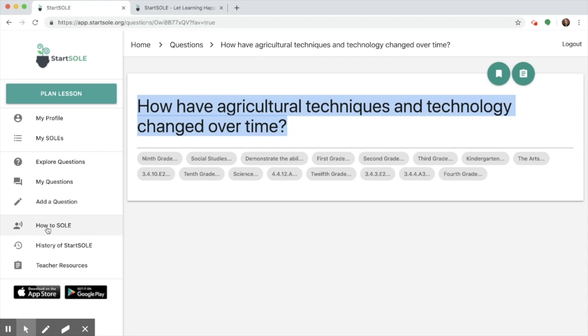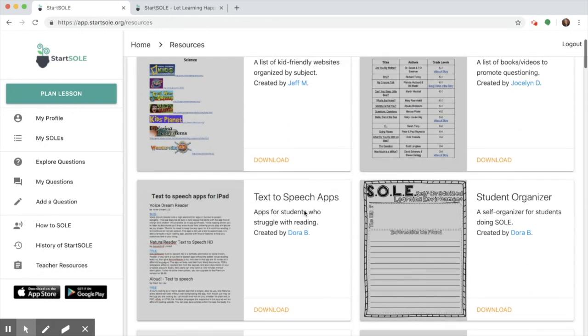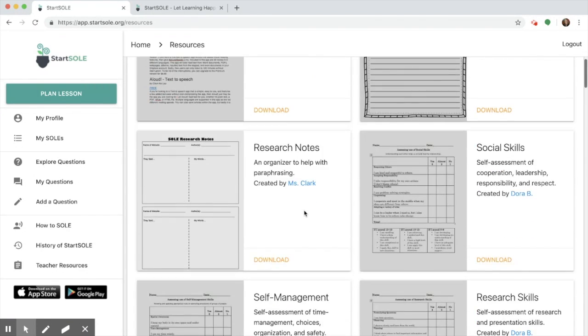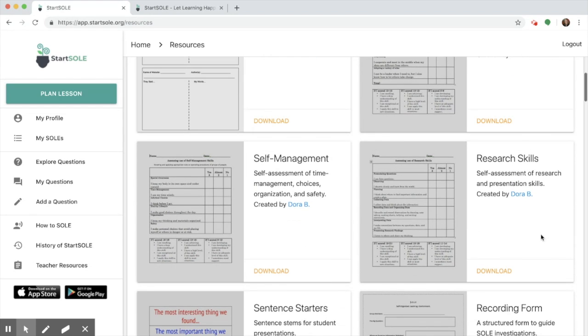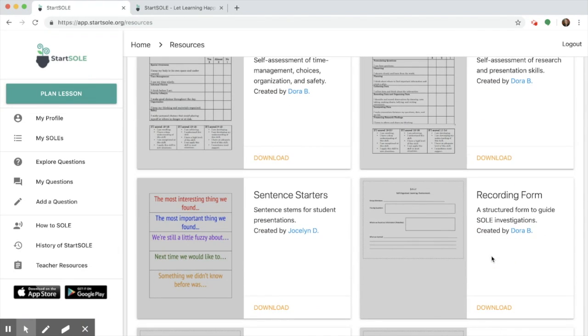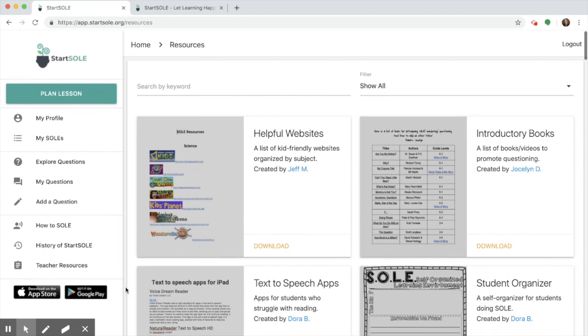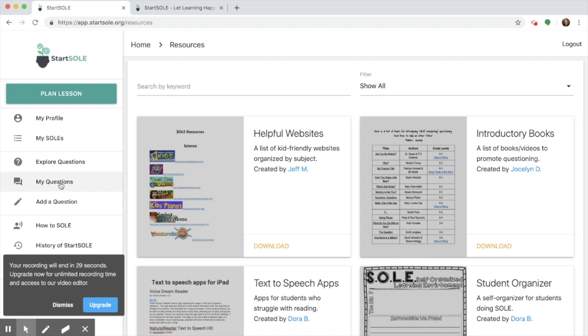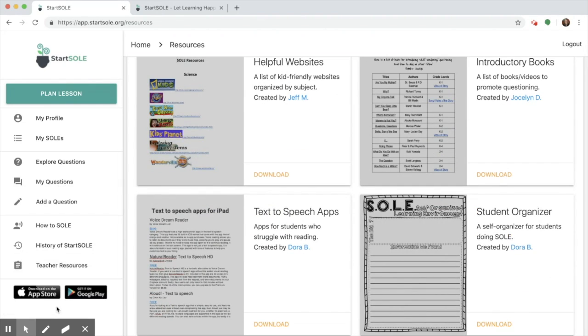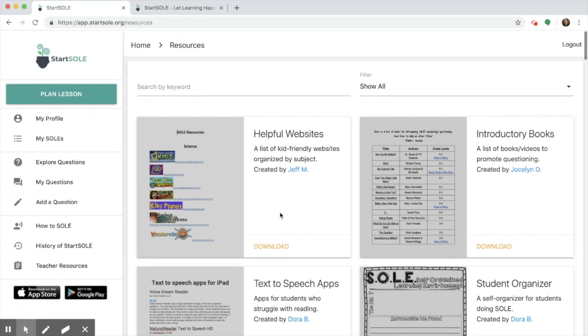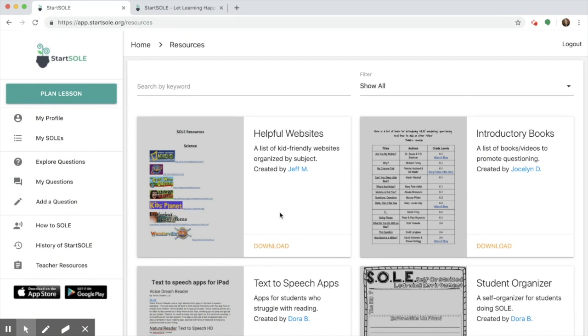On the StartSOLE website, they also have a great collection of teacher resources, graphic organizers that you can use with students, self-management tips, teaching kids how to do research skills, sentence starters. So you may find the teacher resource supplemental materials to be helpful as well. So personally, I find the My Questions and the teacher resources to be the most valuable. The idea, give your kids a really good question and give them the open flexibility and opportunity to explore, learn more, and share their findings.